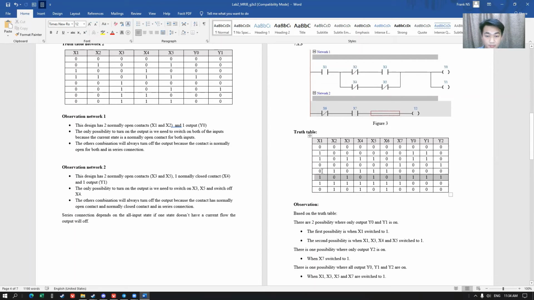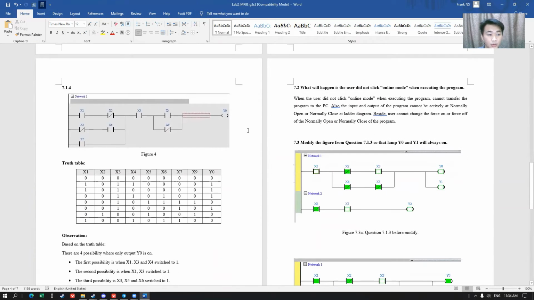Based on this, from X1, X2, X3 there will be a connection, and Y0 and Y1 will turn on. Also in network 2, when X6 and X7 are switched to 1, there will be a connection where Y2 will be turned on. Next is 7.14.